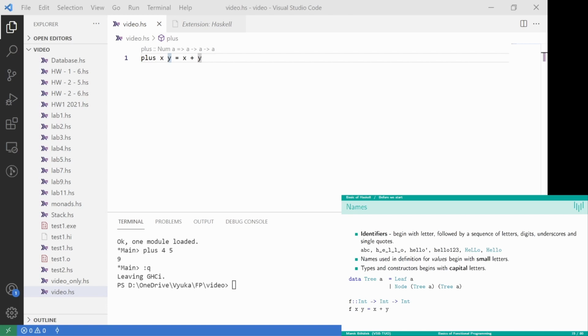These names can be divided into two groups. First, there are these values, so names of functions and names of parameters, variables and so on. These names must start with a small case letter, and then there are types. The names for types must start with capital letters. On this slide, as an example, you can see a data type Tree. The name of the type is Tree. It starts with big T, and then there are two data constructors, so it can be either Leaf or Node.